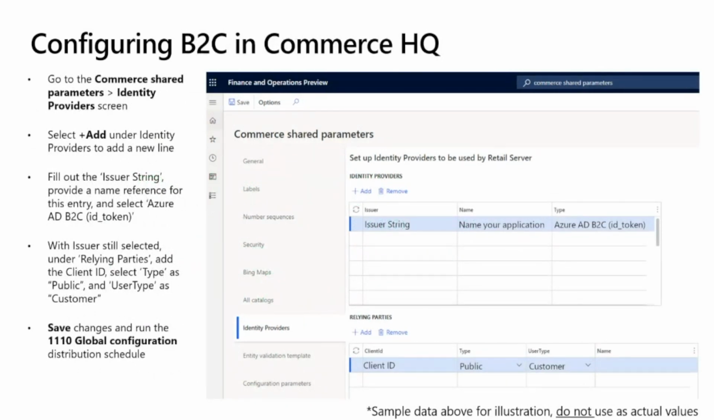Here, simply go to the Commerce Shared Parameters and then go to the Identity Provider screen. You'll see under Identity Providers, you'll enter that issuer string when you click Add for the new identity provider. You can provide a name of your choice. And then under Type, make sure you select the Azure AD B2C with the ID token in parentheses.